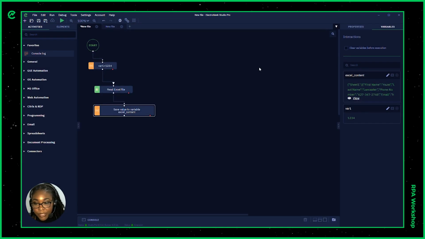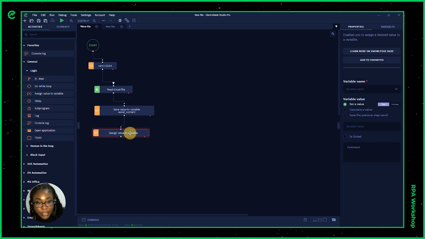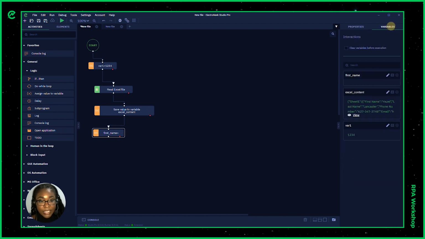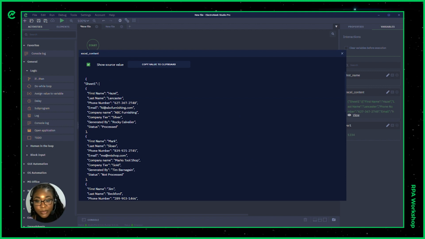So I'll go ahead, pull out a new variable for assign value to variable, and in variable name we're just going to say this is the first name. All right, and now that we have that information presented, for our value, we'll need to calculate a value because, again, we have our variable already presented. This will be identified as our parent variable, and we will be identifying the child variables from here. So again, if I'm looking at the show source value, I'll know that we're starting at sheet 1, and I want to pull the first name.